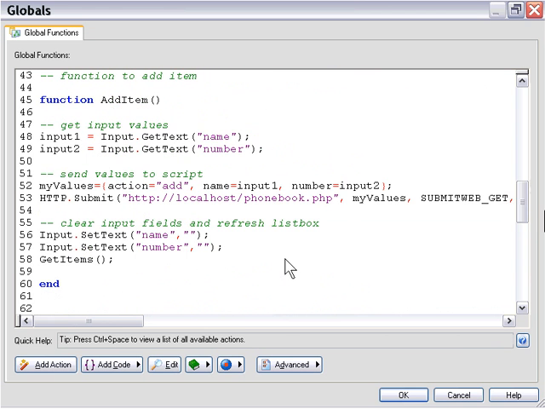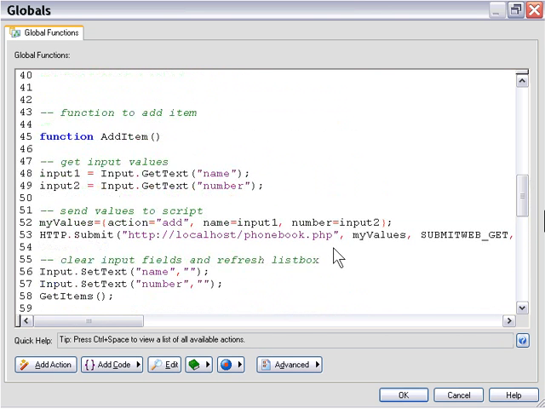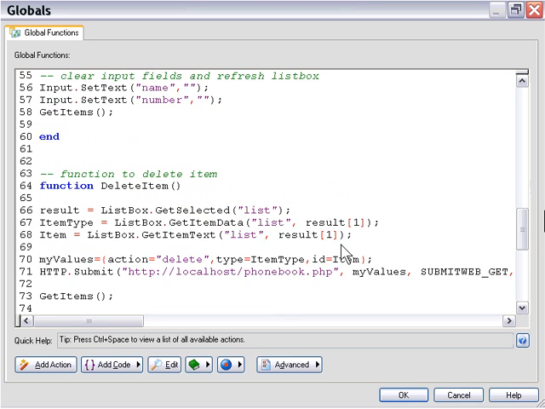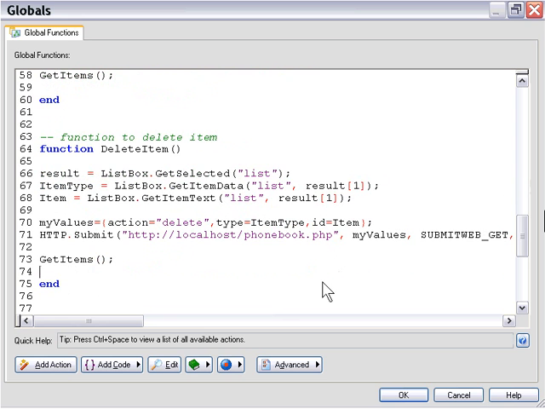Okay, so let's quickly review what we've done here. We've created two more functions, one to add items, one to delete items, and in the addItem function what we've done is we've retrieved the values from the input field, sent those to our PHP script, and then cleared out our input fields and refreshed our list box. For our deleteItem, what we did was we first figured out which item they had selected, then we got the corresponding item text and item data from that item, and then we sent that to our PHP script for deletion from our database, and then we refreshed our list box.